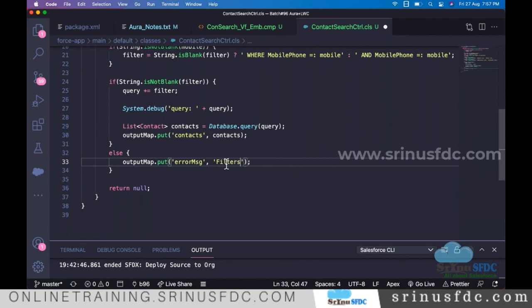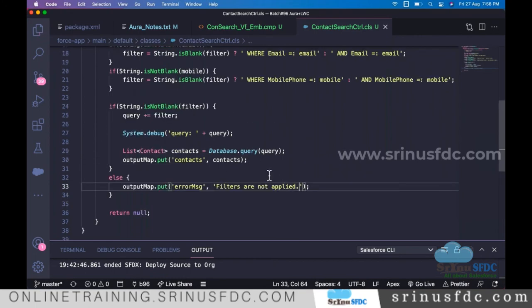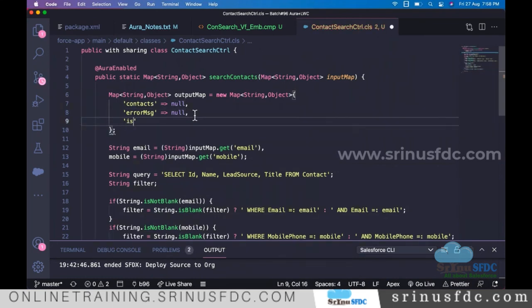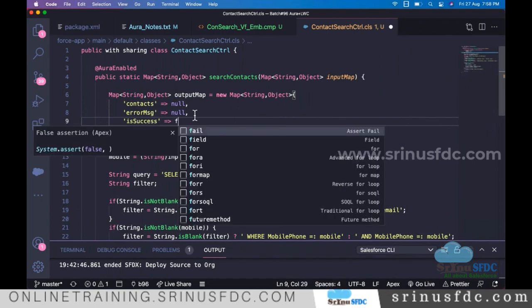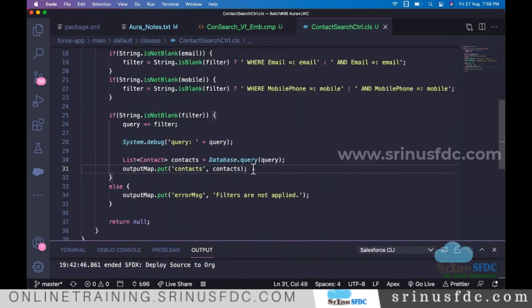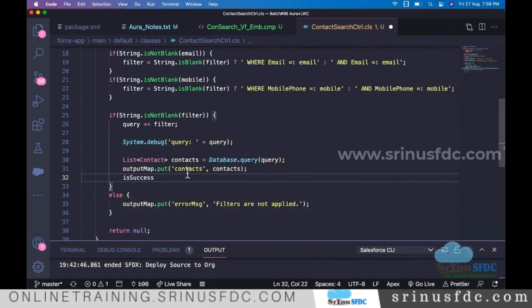We'll say filters are not applied. That is the message we are returning. And also maybe if you want to return either it is success or failure, is success. By default, I will say false. It's not succeeded, right? Only we say it is succeeded when we add this.